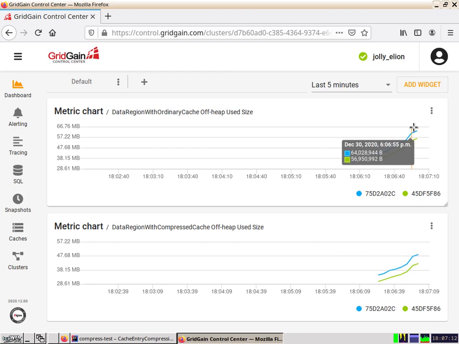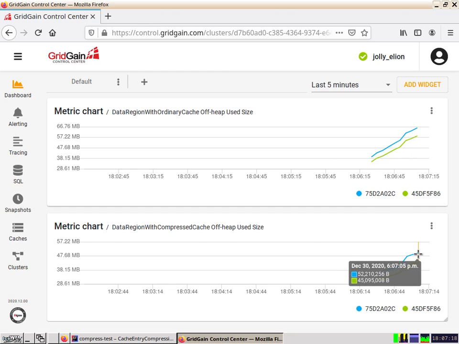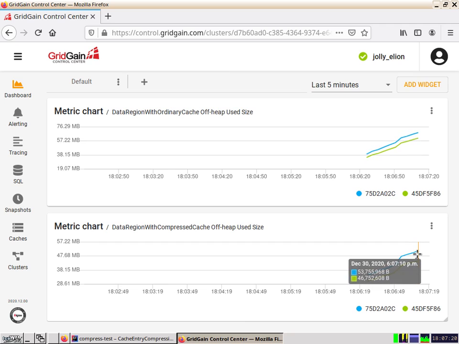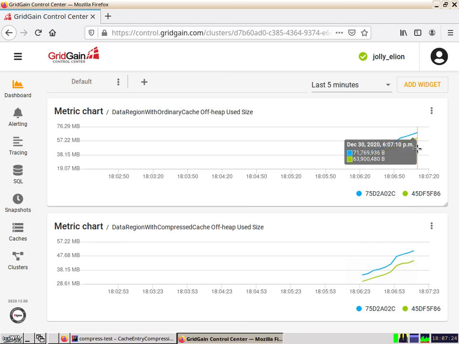You will see that currently the ordinary data region has 68 megabytes used, while the compressed region has only 53. There is a significant difference.